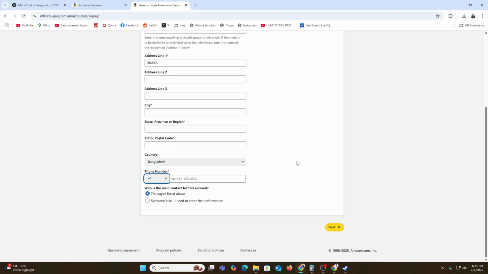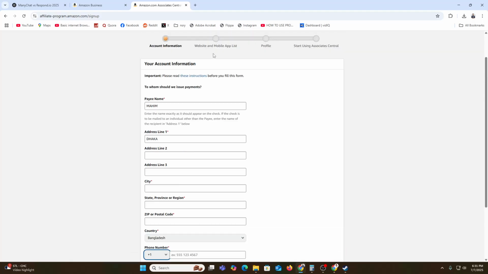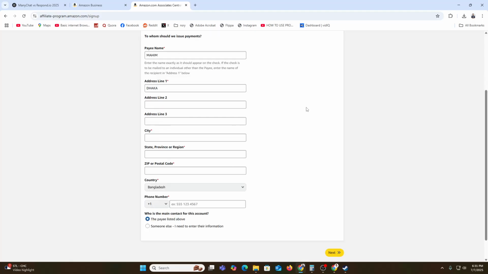Once you click next, they will give you the website and mobile app list to connect with this platform, and then they will allow you to create your profile. Once you create your profile, you can start using Associate Central. Now in the fourth step, you are allowed to start using the Associate Central program. This is the easiest way. I hope you understand how easy the process was.